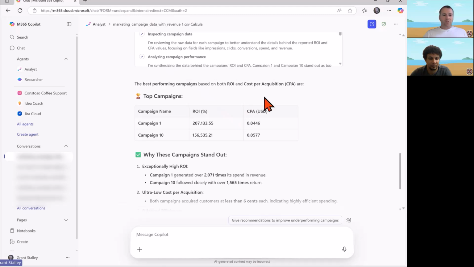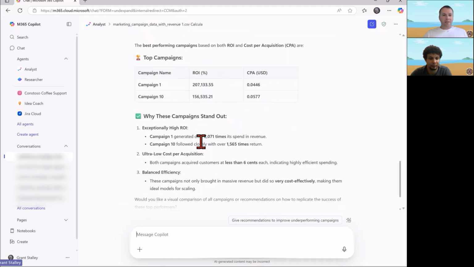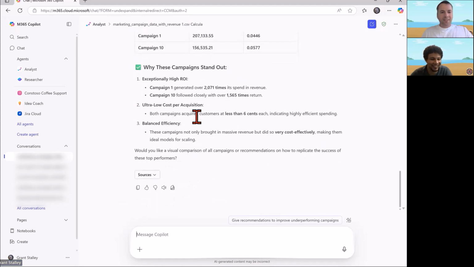So it's got 2 campaigns for us. It tells us why, and boy, if we had an ROI of 156,000 on a campaign, I think you and I could retire tomorrow. Yeah, fantastic. Yeah.